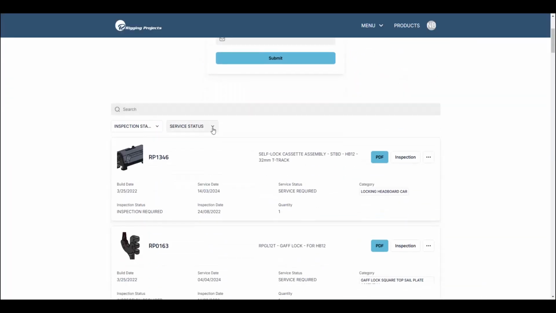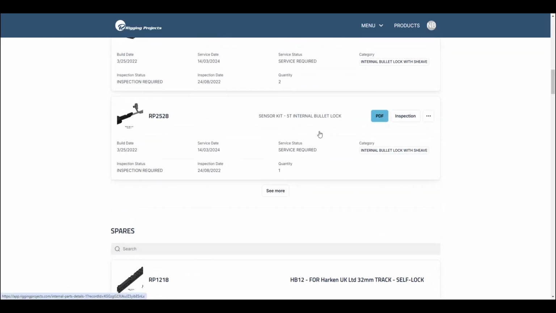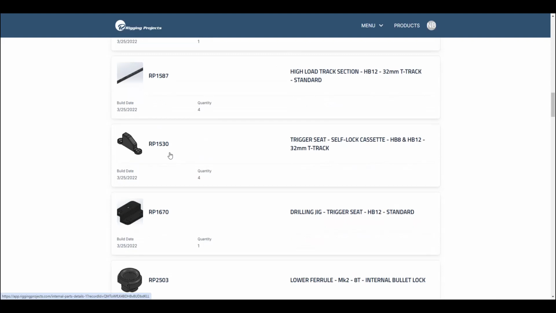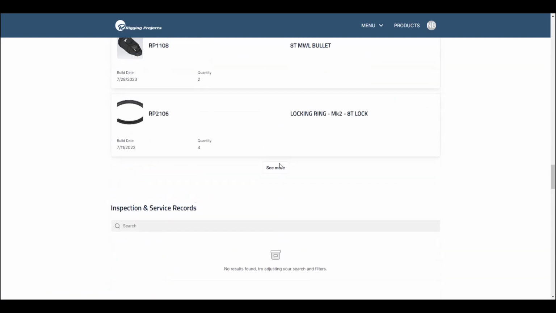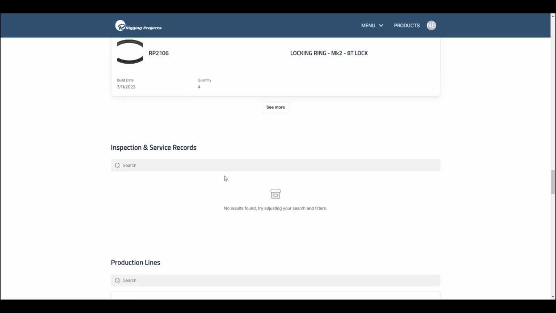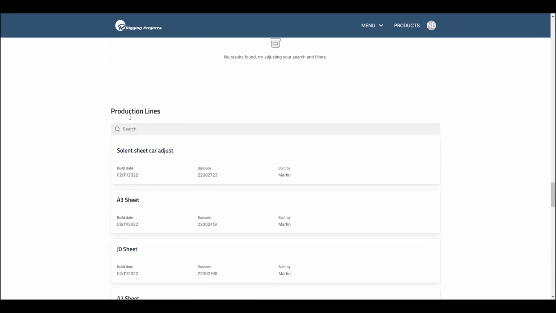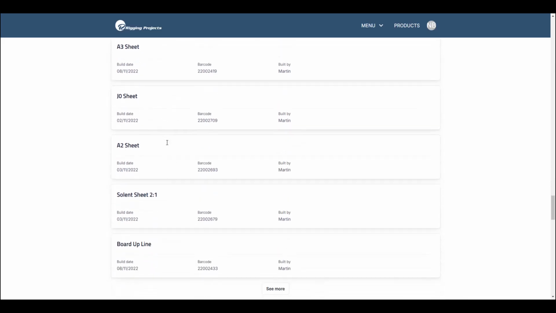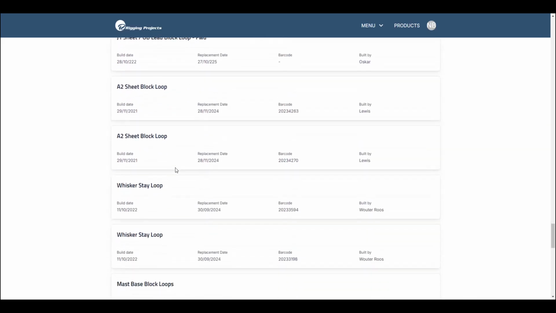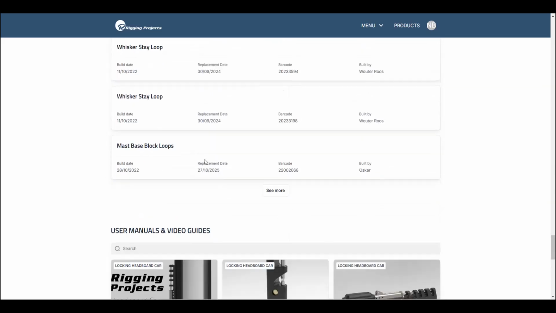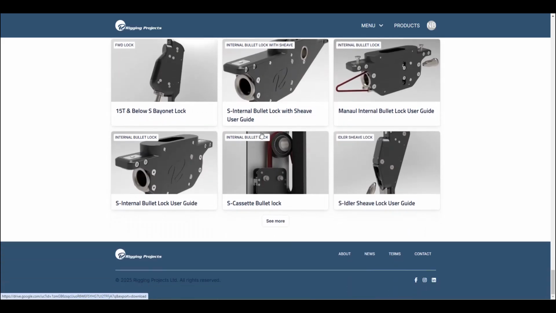Then below here, it brings up a full list of everything that the boat has, and all of their spares as well, which is quite useful. And then all the inspection reports and service records will also be brought up there as they get populated, and the production lines, etc., will also be there. Production loops and all of those bits as well. And below all of this is our manuals tables as well.